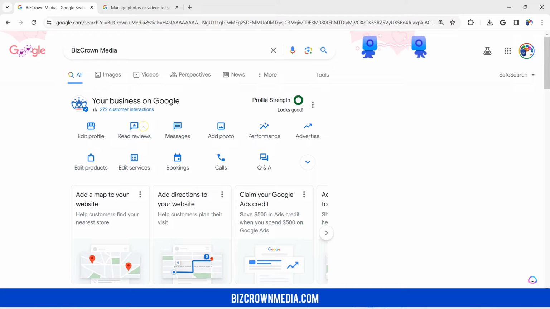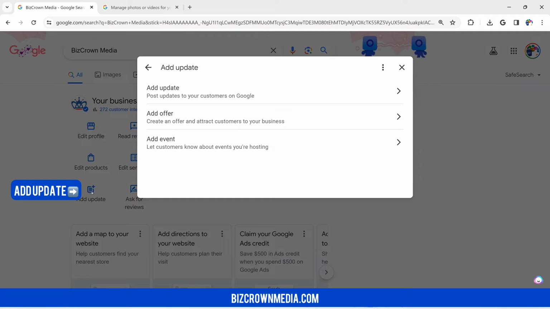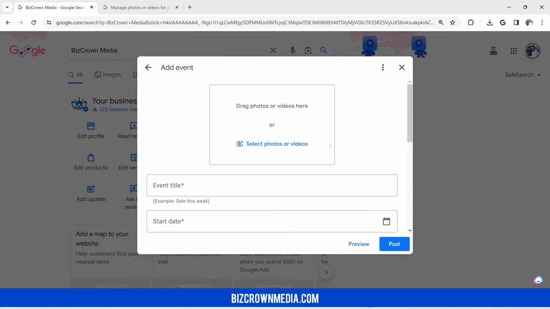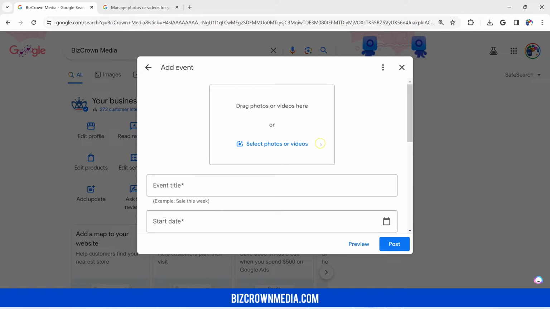And what you want to then do is look for Add an Update. Add Update right here, because the event that you want to add will be an update. Great. Now go to Add Event. As you can see here, it's the third option currently. It lets customers know about events you are hosting. And so we're going to click that over there. And this is where all the magic and all the fun happens.